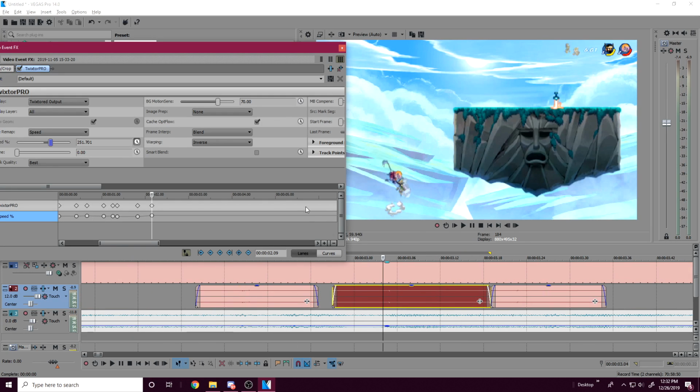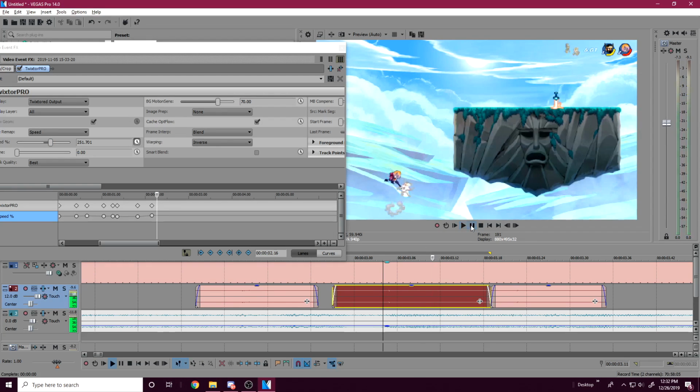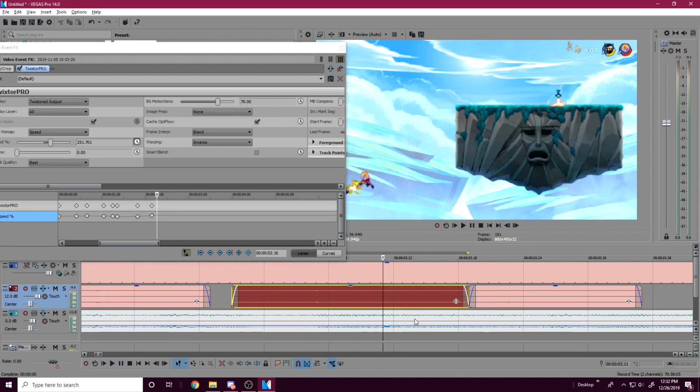And it's gonna be kind of blurry because that's how Twixtor is, by the way. If it's blurry, it's because Twixtor does a weird morphing thing. It morphs frames together so it looks awkward sometimes. And then the next hit is way too soon. So we're gonna slow it down again.